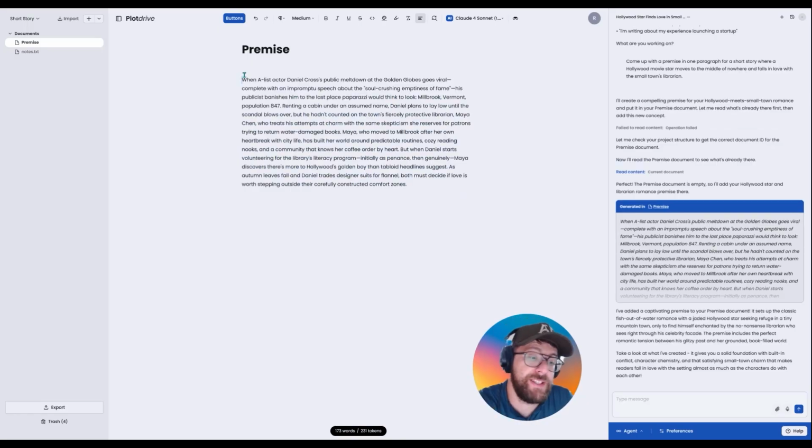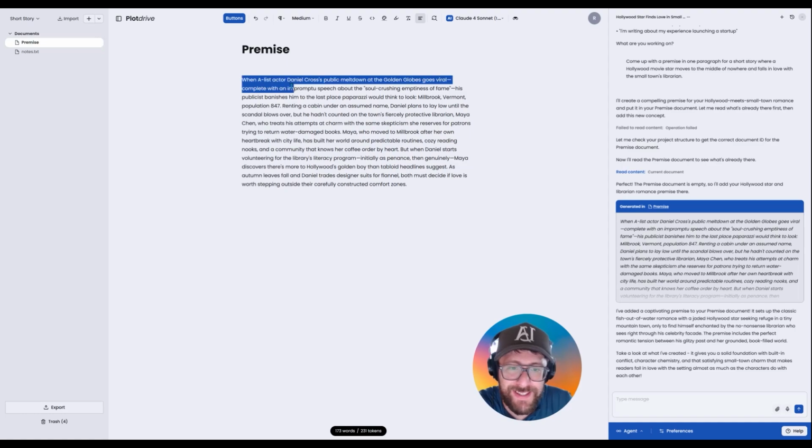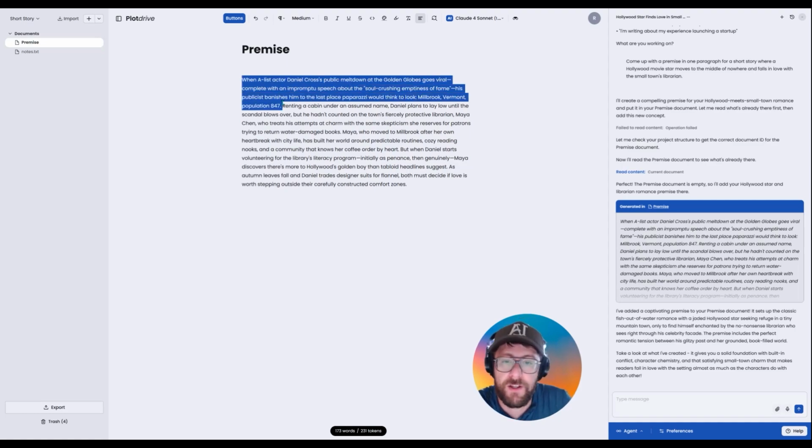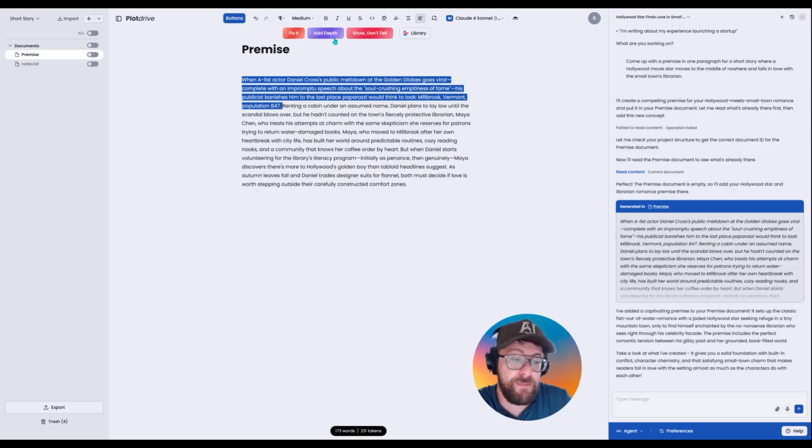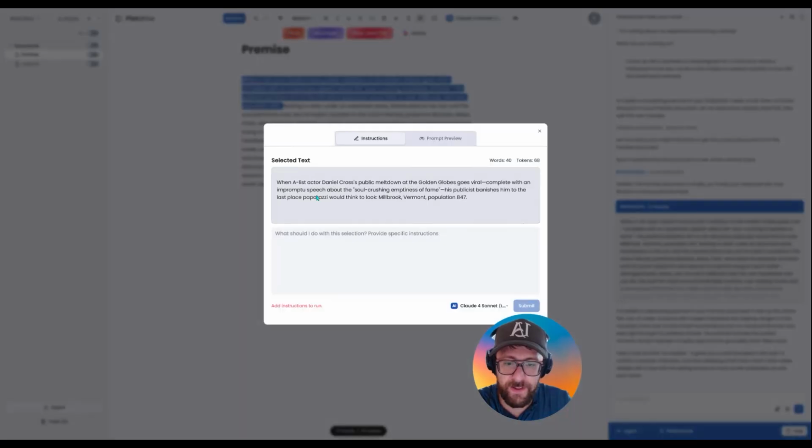When I read through this premise, the first sentence for me stands out as a bit too long. So what we can do is we can highlight the sentence and then use an AI tool at the top of the toolbar called buttons. If I click buttons up here, my button tray appears, and the perfect button for this situation is fix it. I can write the instructions right here. So let's type, make this shorter. Click Submit.